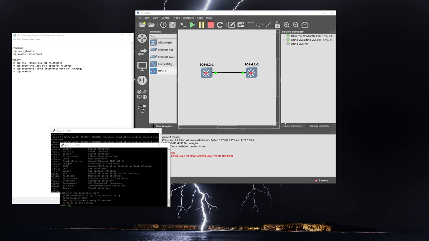All right, so now I have GNS3 pulled up, and I've got two layer two switches here, my topology connected, powered on with the blank default configurations that you get when you start up a brand new device.